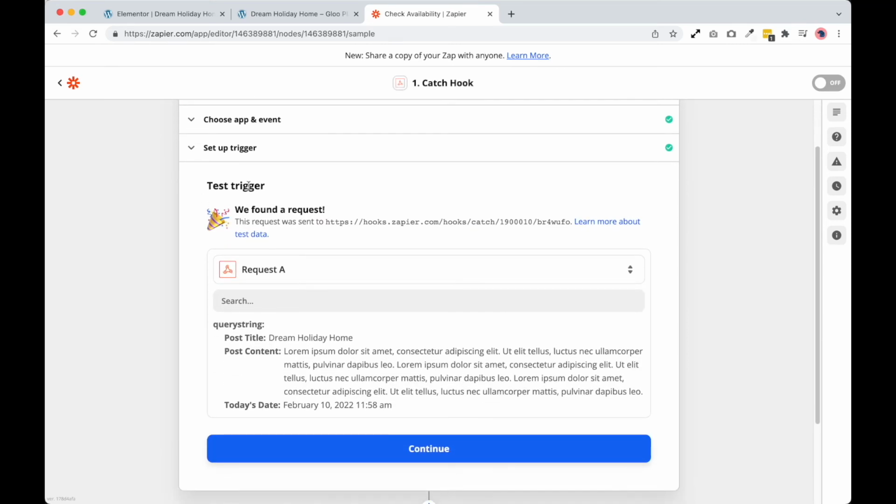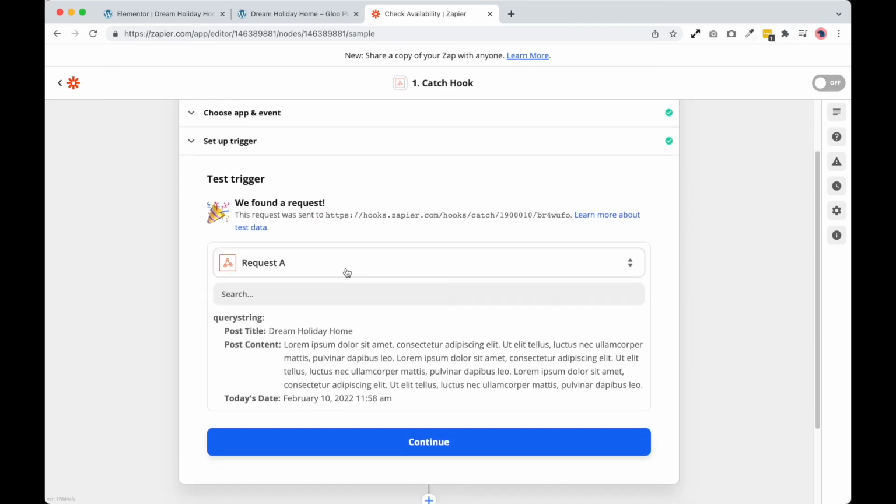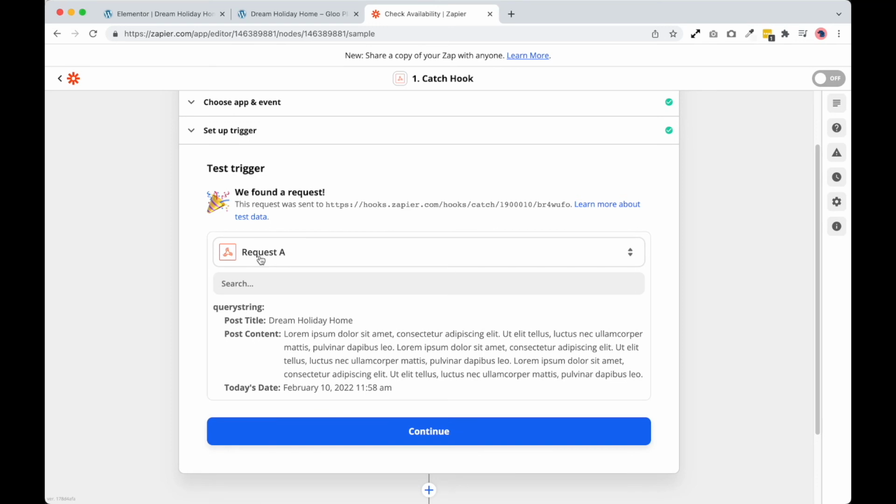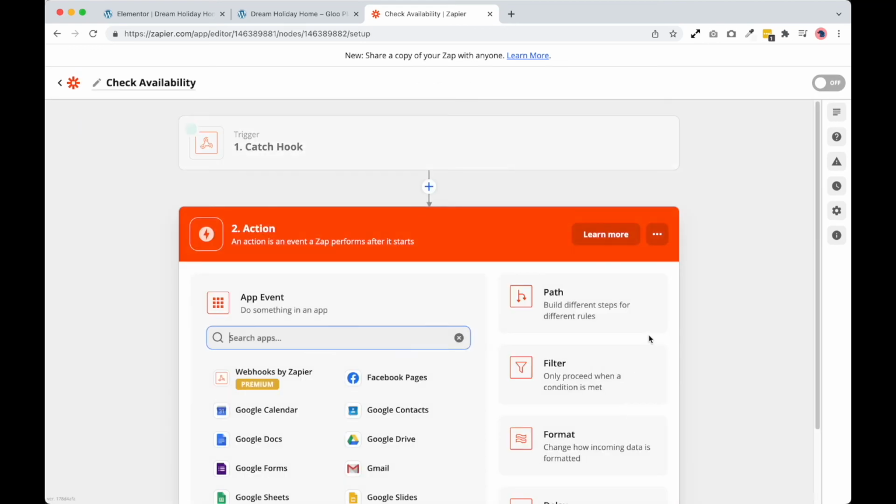As you can see, with our test trigger we've found a request, and request A, because that's the first request that we created, is a query string of our post title, our post content, and today's date. So they're the variables that we set, and this is the information that we stored within those variables. So we're assured now that the information that we're sending from the website is being captured by Zapier. So let's move on and click on continue.